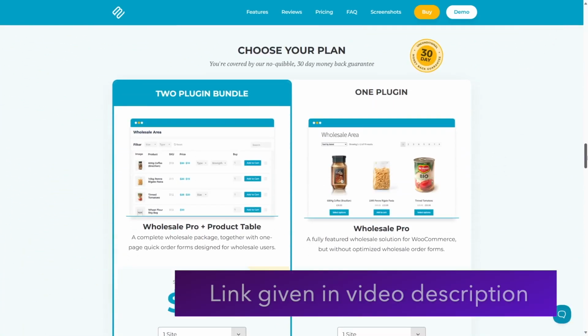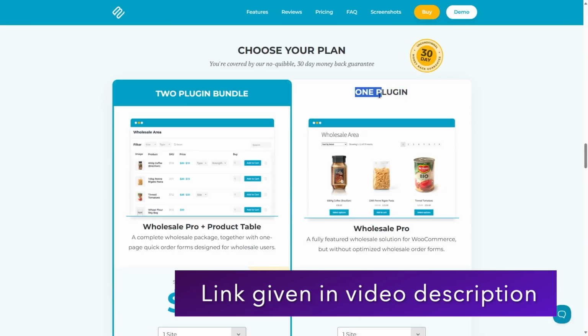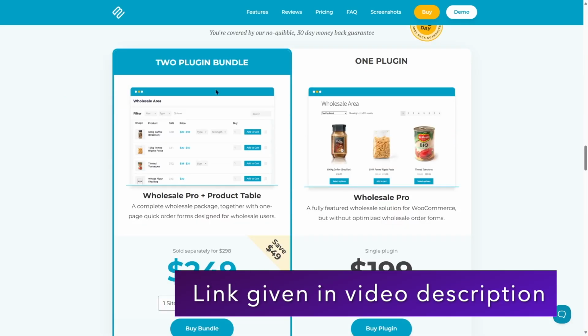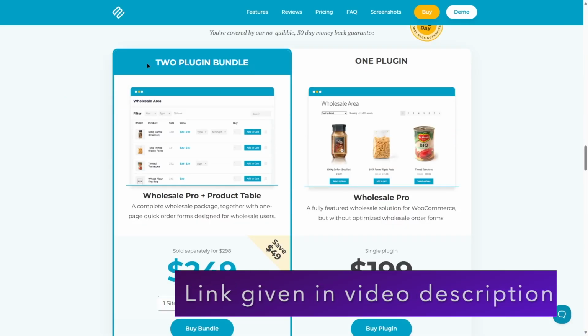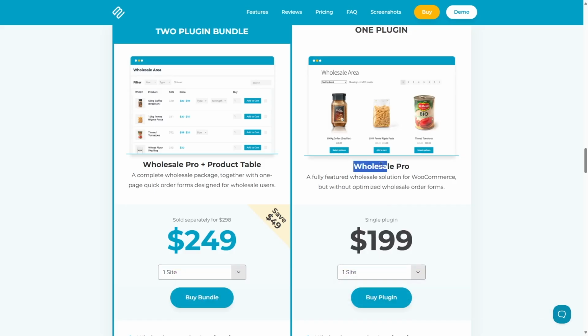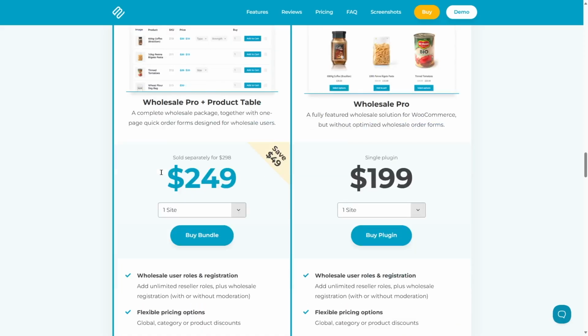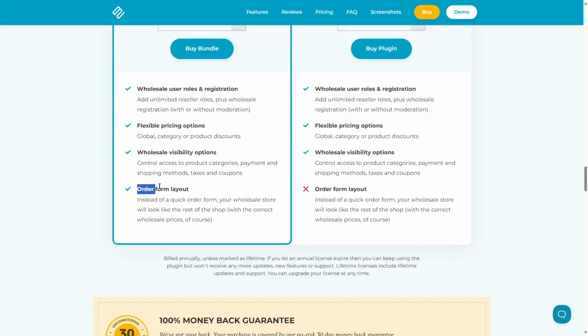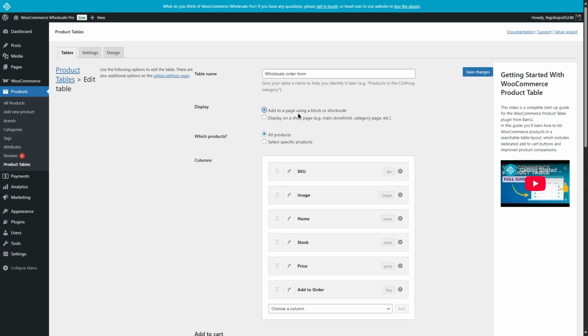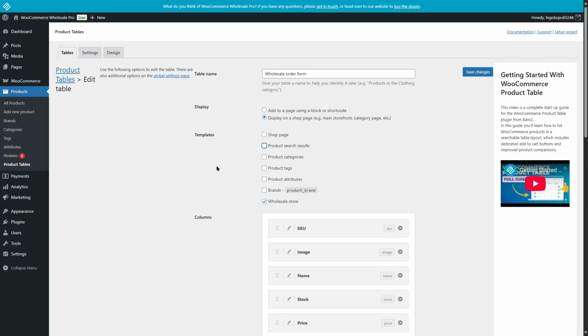In the pricing page, we can see that there are two packages. The first one is the 1 plugin package, and the other one is the 2 plugin bundle. Now, if you purchase the 2 plugin bundle, this will give you Wholesale Pro plus the product table, which includes the bulk order form. You can also customize this order form layout as per your liking.